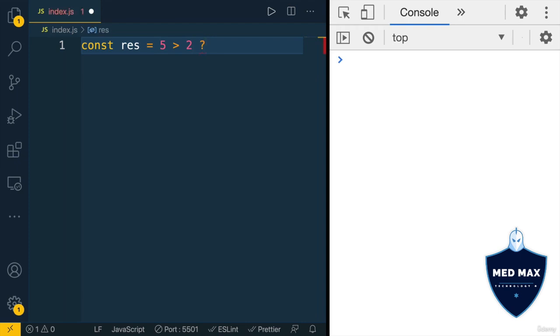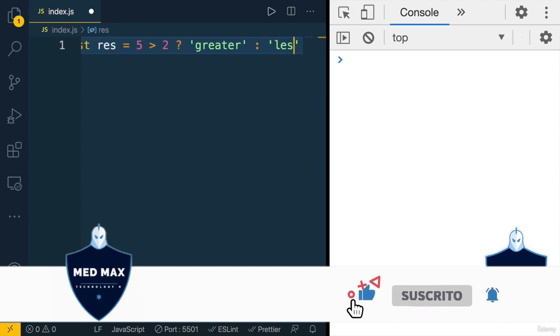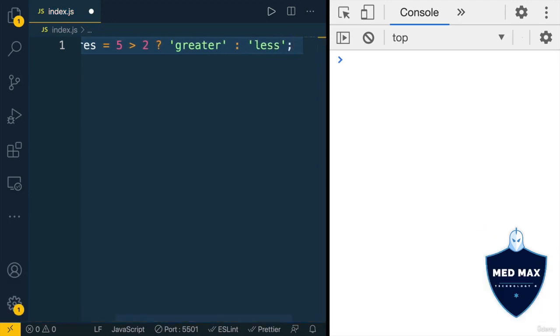Next comes a question mark, it is part of the ternary operator syntax. Next, let's type, for example, the string greater, like that. Next, after the string, let's add a colon. And after a space, let's add less, like that. And let's add a semicolon, because here we have a statement where we assign the result of this expression to a specific variable.